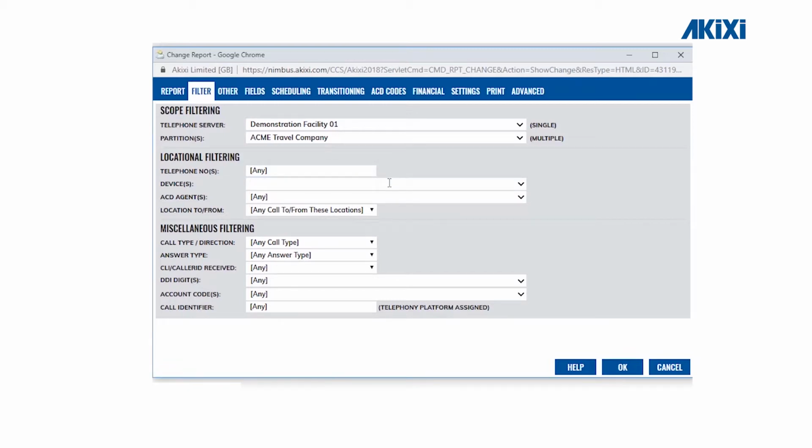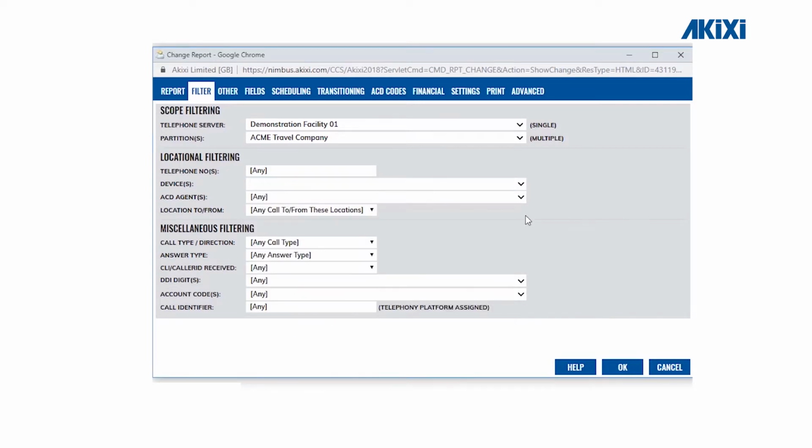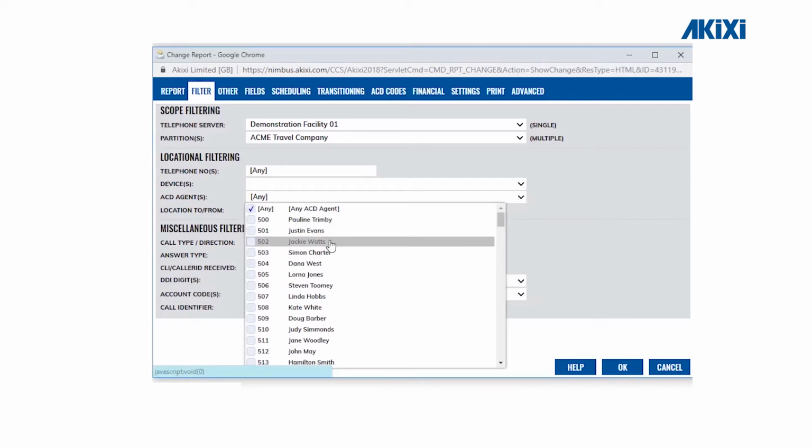And don't forget, devices are not just extensions, devices can also be hunt groups. So if you want to filter a report on a specific hunt group or a specific set of hunt groups, then the same filtering applies whether it's an extension or a hunt group. Moving on to ACD agents filtering, it works in exactly the same way as extension filtering, where you can use the drop-down menu, or you can manually input ranges, exclusions, wildcards, however you need to do that.